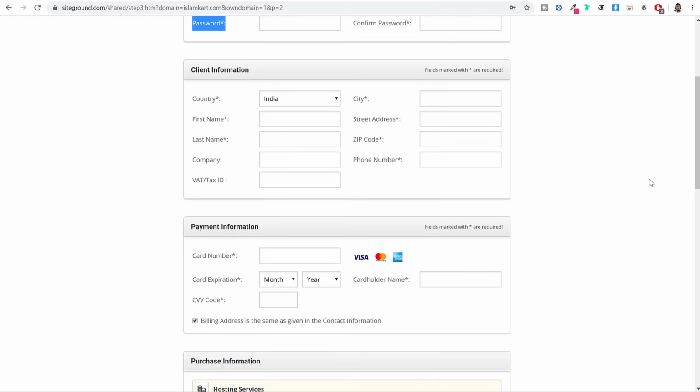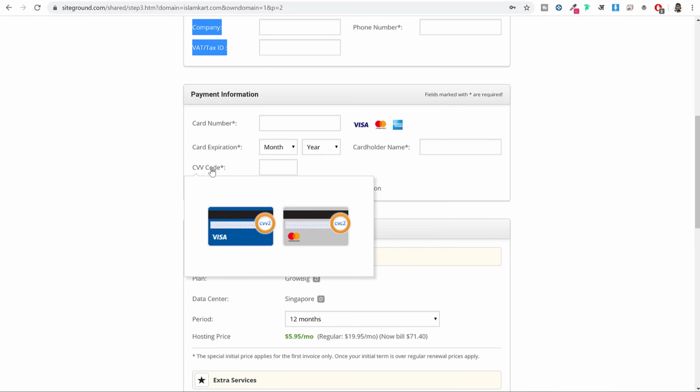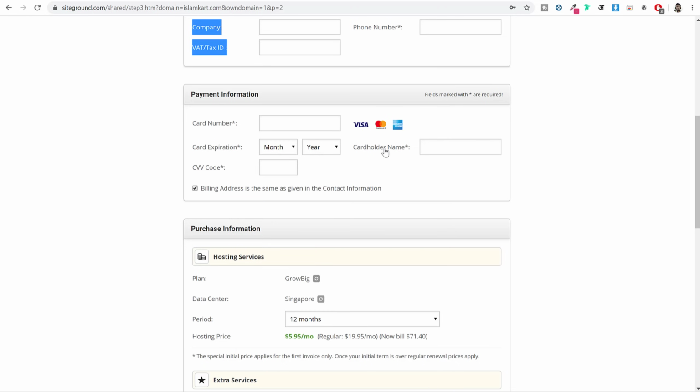Then after that you have your client information, which is just your basic information. Here you have to enter your country name, first name, last name, your address, phone number, all those basic details. Now these two things are not compulsory, company name and tax ID, so you can just leave them blank. Then you can proceed further and enter your payment information. Here you have to enter your credit card, debit card or ATM card number, card expiry date, CVV number, which is a 3-digit number given at the back of your card, and obviously your cardholder name.